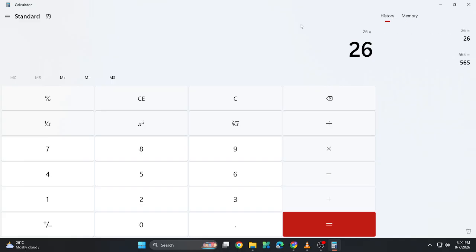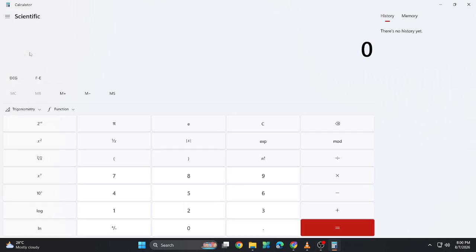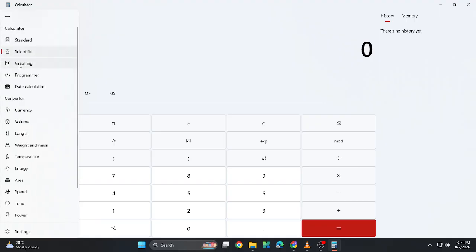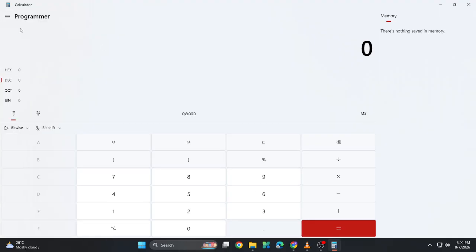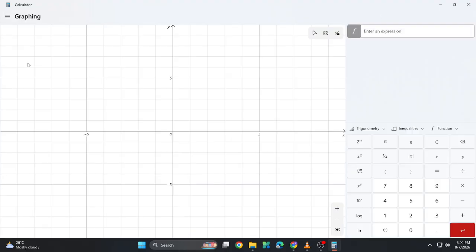Improve your speed by using keyboard shortcuts instead of your mouse. Type numbers directly, press Enter to calculate, use Escape to clear entries, Delete to remove the last digit, and Ctrl+C to copy results. Switch to scientific mode for advanced mathematics, programmer mode for binary and hexadecimal calculations, and graphing mode to visualize equations. These tools make Windows Calculator valuable for students, developers, engineers, and technical professionals.